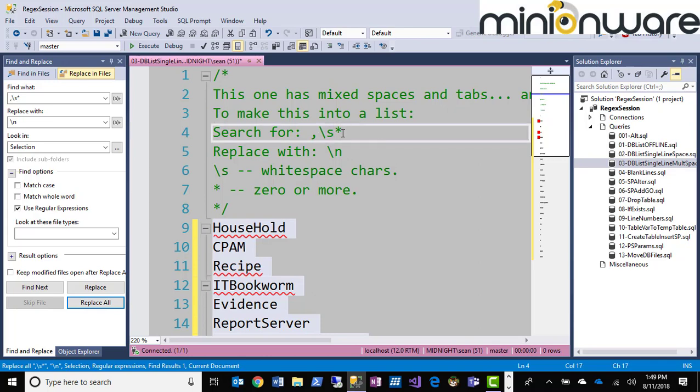So what we're saying is, I want you to find space or tabs, but how many of them? I want to find 0 or more. So is there a space? Yes. Are there 5 spaces and 7 tabs? Yes. Are there no spaces or tabs? Yes. This will find every single one of those scenarios. So whether there's a space or tab or not, I want you to find it.